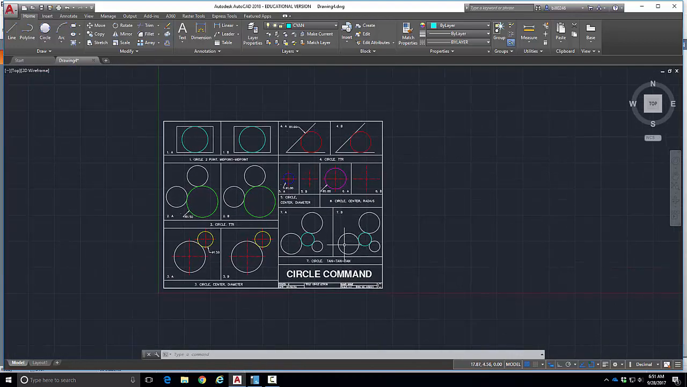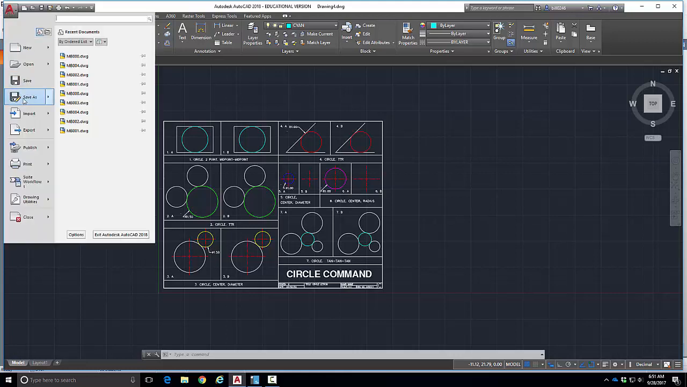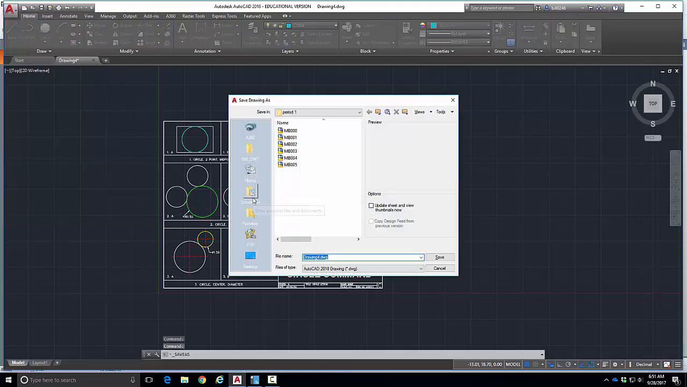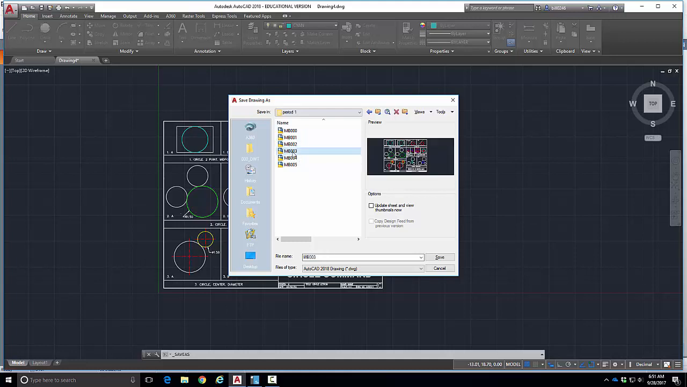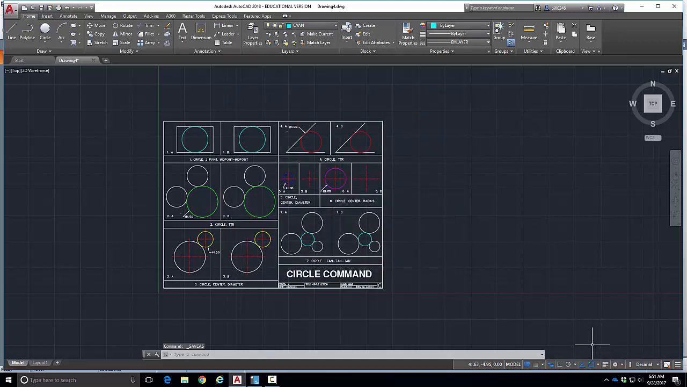That's it. So when you finish, I'd like you to save as, save it into your My Documents, and in that AutoCAD folder, mine's in a little different spot here, and I'd like you to save it as your initials 003, just like that. I'm not going to save this because mine's already there. All right, and that's it.